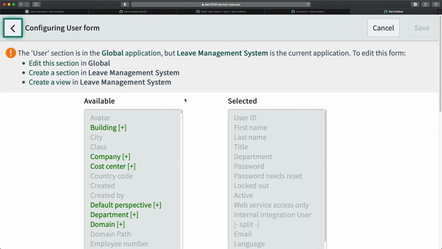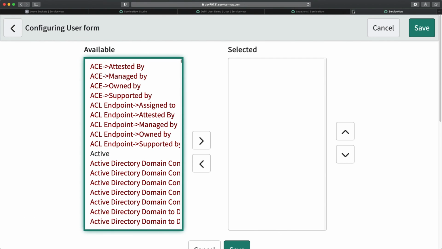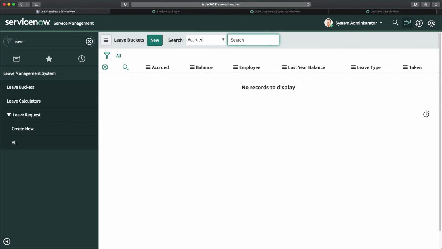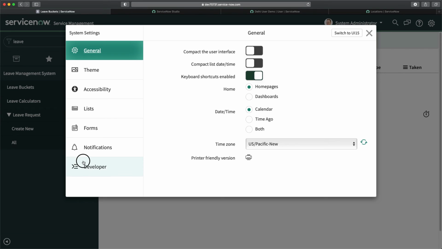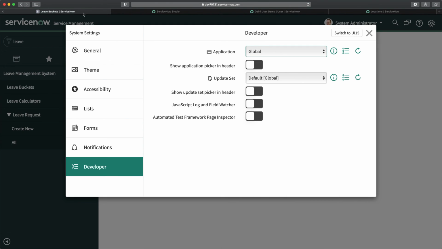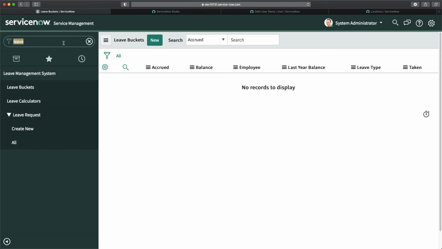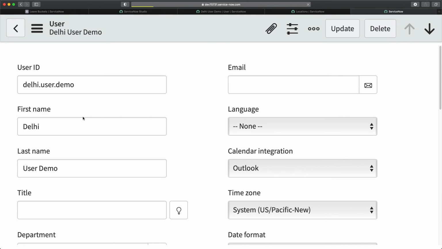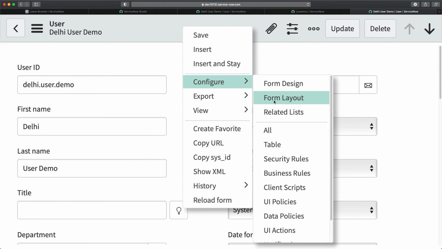Now, it is saying that because I'm working in the leave management system scope, I cannot edit this. If I really want to edit this, I have to edit in the global application. I have to change the scope. So in that case, I will close this. I will change the scope of the application from developer view, and I will go to global. I will come over here and do sys_user.list. I will open this particular record and I will go to form layout.